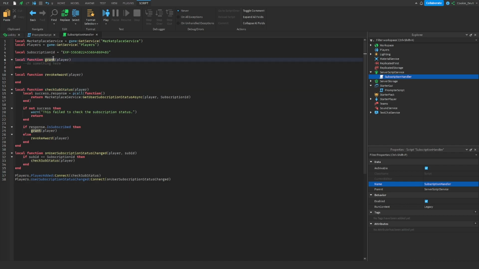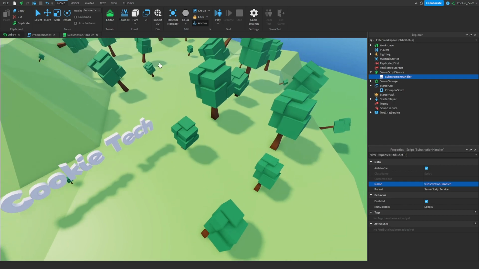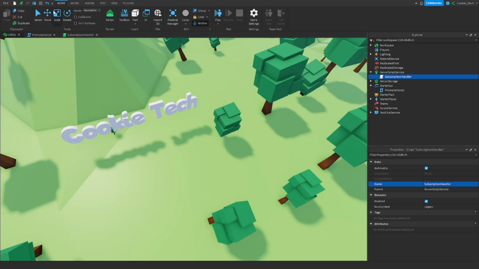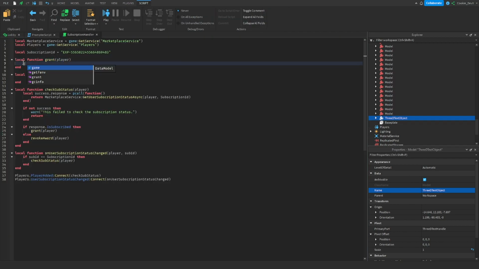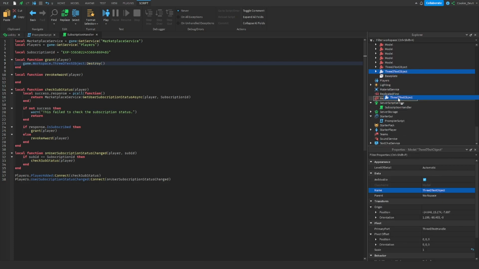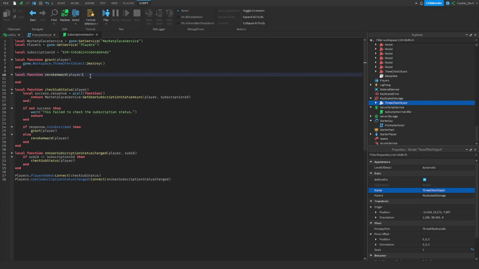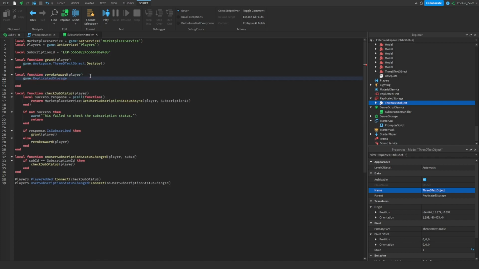Okay, so now let's handle the grant here, and we did say it's going to delete a part, so let's be honest to our word, and let's say if you really hate me you can delete my name. So we're just going to say game.Workspace.3DText, and then we're just going to destroy it. But then obviously if they want to be nice to us and give us our name back, and they stop paying for us, what we're going to do is head to game.ReplicatedStorage, clone my name, and put the parent to the workspace. Look at that, I'll just come back. Once again, you can do literally anything inside of these grant and revoke award functions. The world is literally yours to change.